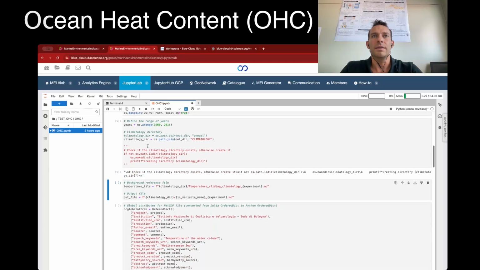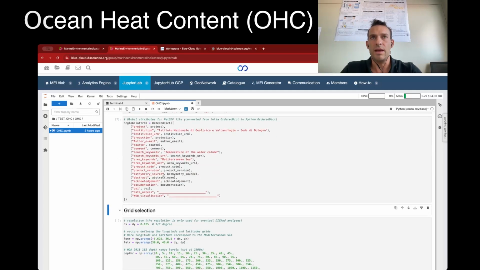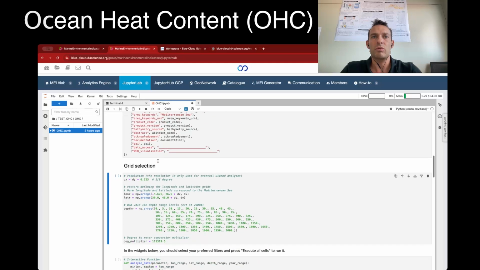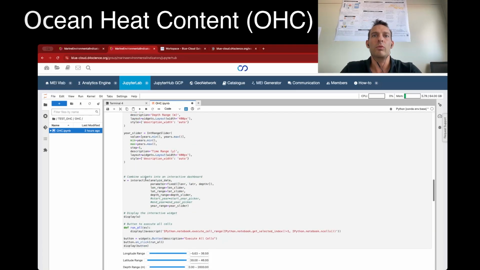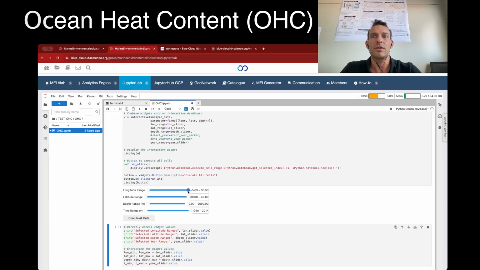Here we define the range for our climatology. Here are some attributes of the future netcdf file. Here is the grid selection, where the depth layers and the longitude and latitude grid are set. And in the following widget, we can define the range on which to evaluate the oceanic content, so the area, the depth layer, and the time range. Now execute all the cells to have the whole Mediterranean oceanic content profile.